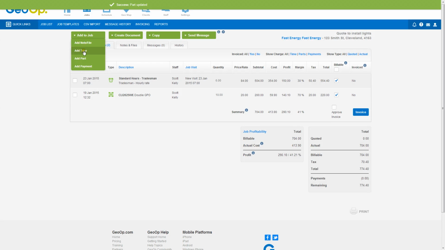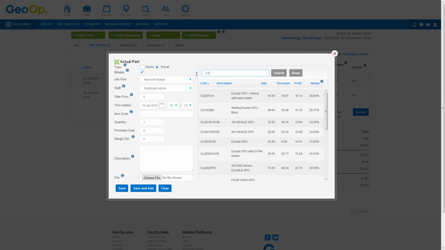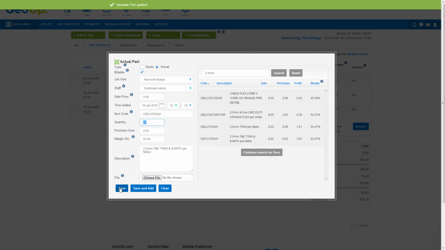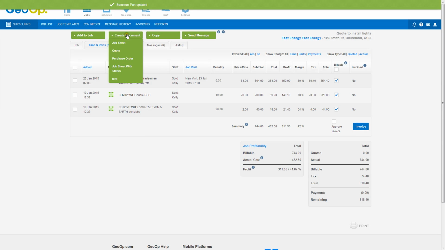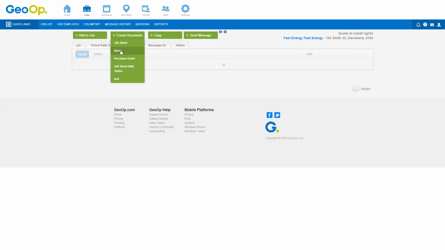And then we'll add a bit of cable. That's 2.5 millimeter twin and earth. Let's say 20 meters because it's per meter. Save that. And now from there we can create a document, we can create a quote which will go straight to them. So basically we click that and it automatically generates everything.